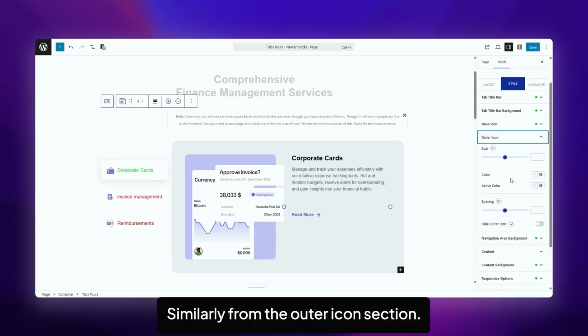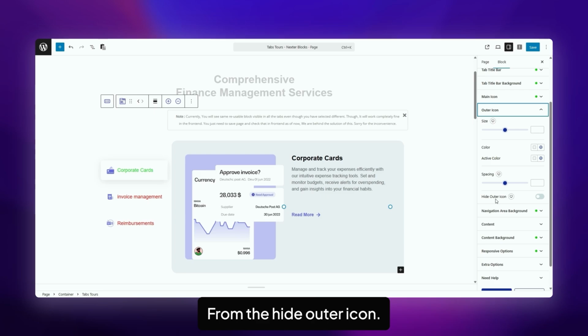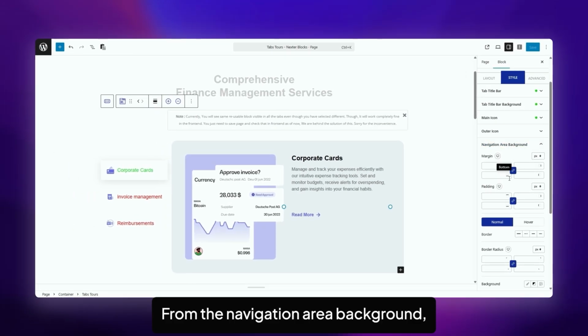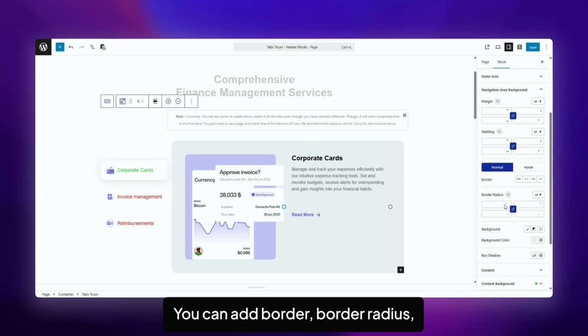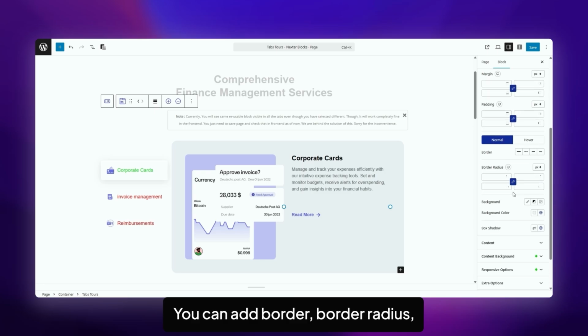Similarly, from the outer icon section, you can adjust the style of the outer icon. From the hide outer icon toggle, you can hide the outer icon for specific device. From the navigation area background, you can add margin padding to this navigation area. You can add border radius, background, box shadow for this navigation area for normal and hover states.